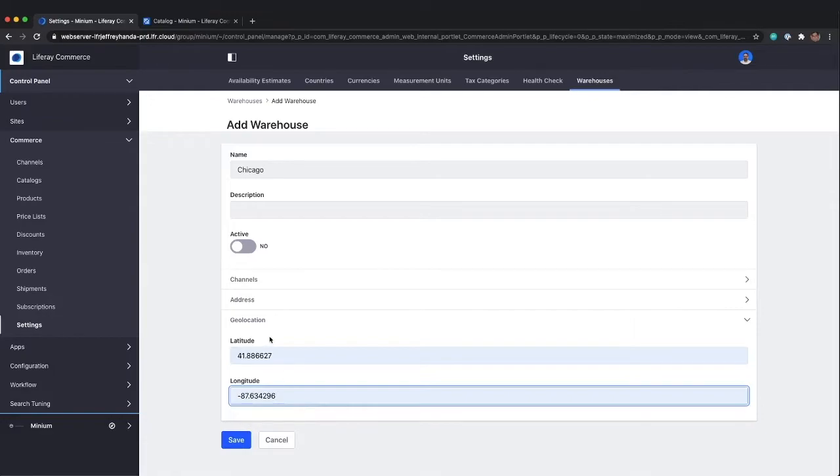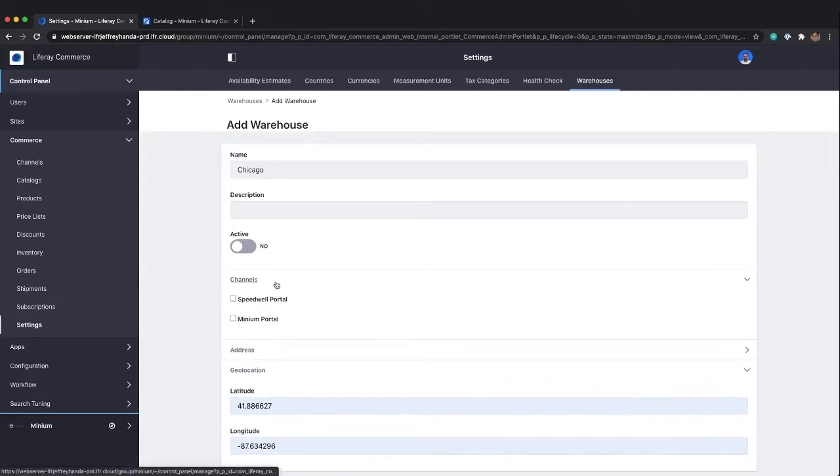Okay. The other thing that we want to make sure that we do is we want to make sure that we associate this warehouse with a channel. By default, the existing warehouses will be associated with Minium and with Speedwell if you use the accelerator. But if you're building out a demo, or if you're building out a solution where you need new channels, by default, those new channels won't work with the old warehouses. And so that's a very common question that I get from people that are exploring Liferay Commerce.